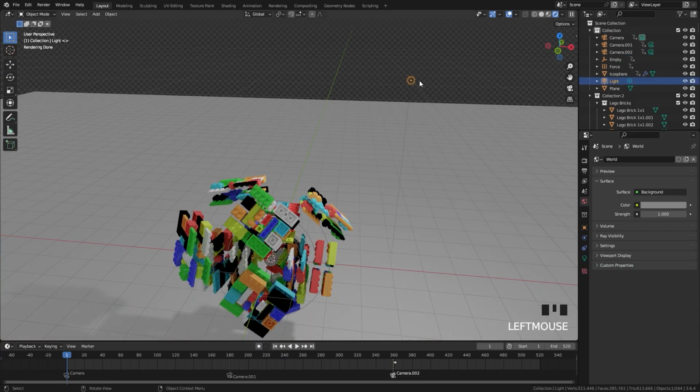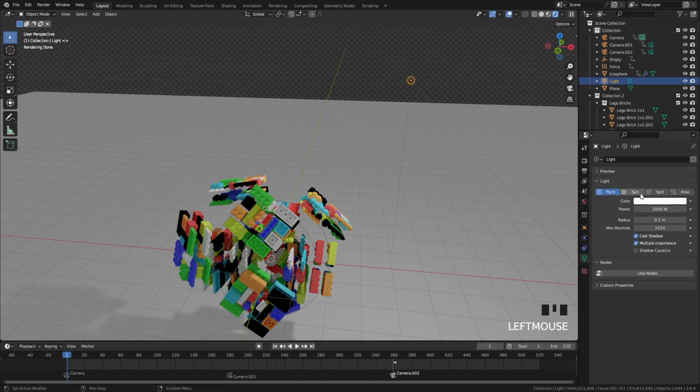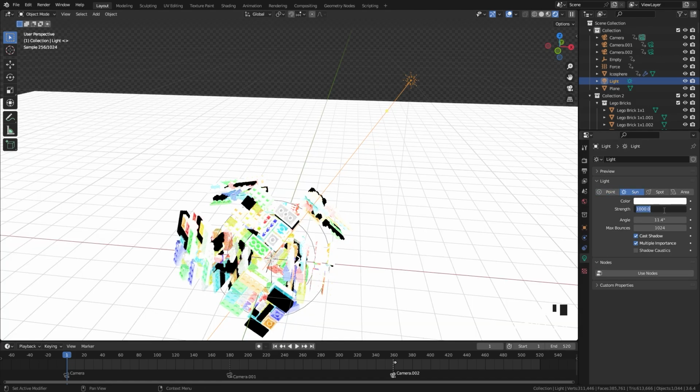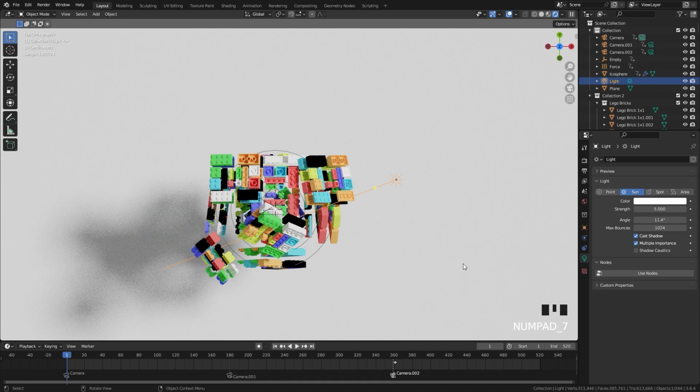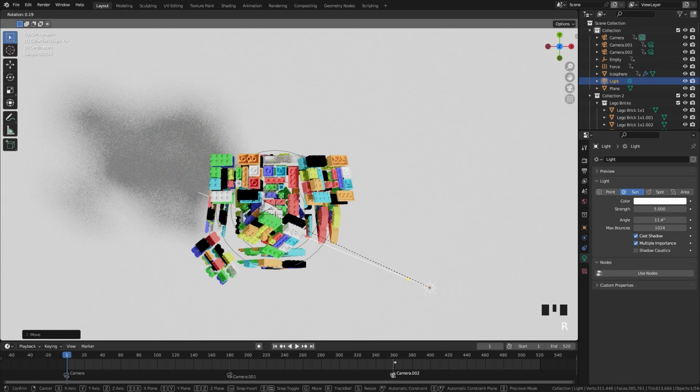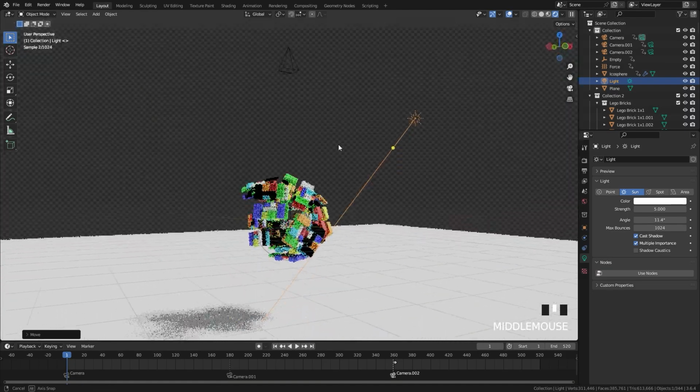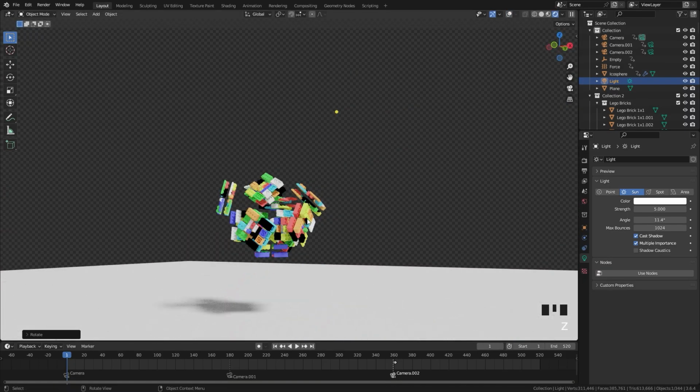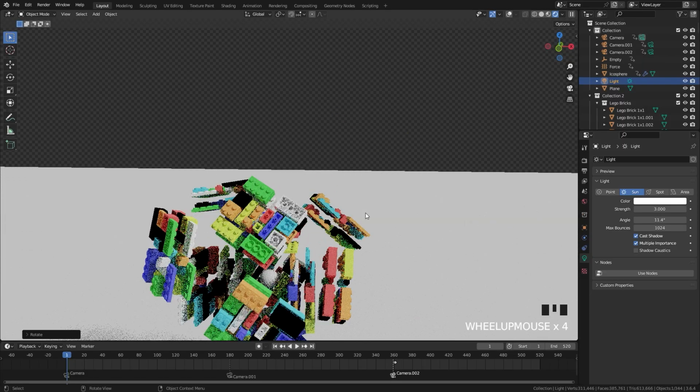I'm going to select the point lamp right here, switch it over to a sun lamp, set the strength much lower to, let's say, like 5 or so. Rotate it and then just place it right about here. Something like that will look pretty good. That might be a bit too strong, so let's go even lower to like 3.